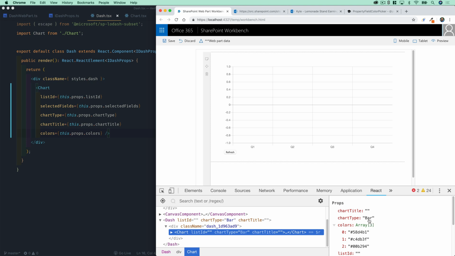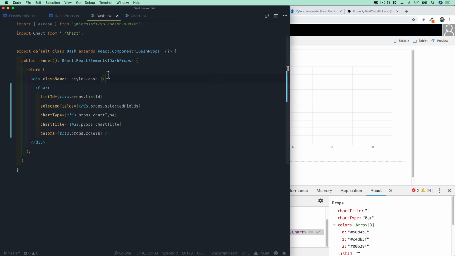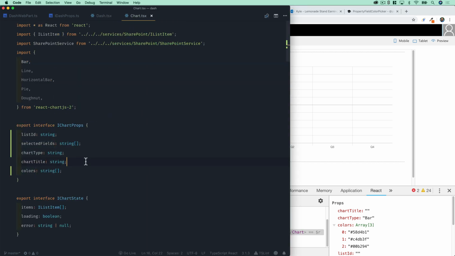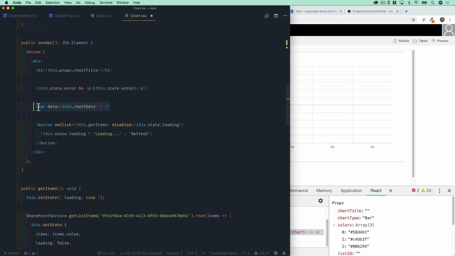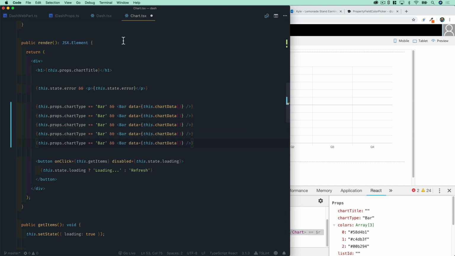And now what's left is to actually put these controls to use. So for example, if we want to change the chart type based on what's selected on the right, we could go into our chart component and we could simply update our render method to change what it's charting based on the value of chart type. So for example, I could say this.props.chartType is equal to bar, then go ahead and output a bar chart. And we could do that for all the different options.